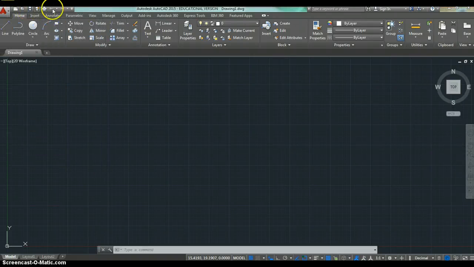Also, we talked about the quick access toolbar. That's this toolbar across the top. You've got things like new, open, save, save as, and print. And what's nice about AutoCAD is if you hover over any command, it'll tell you what it is, and sometimes it'll even give you a preview of what it does.